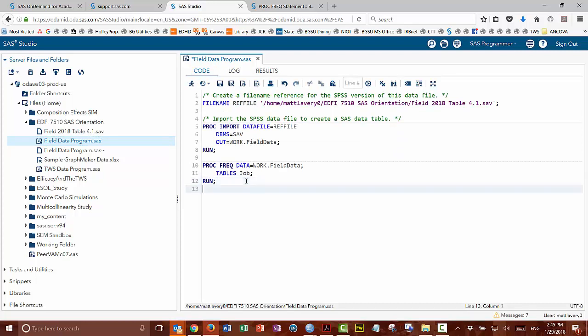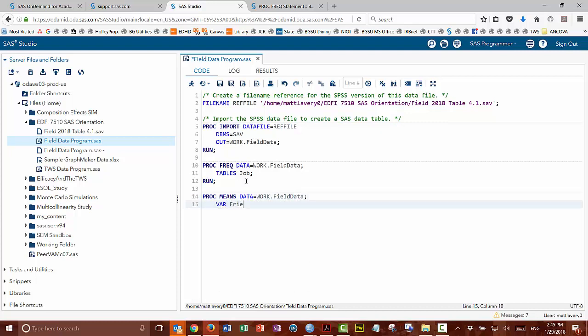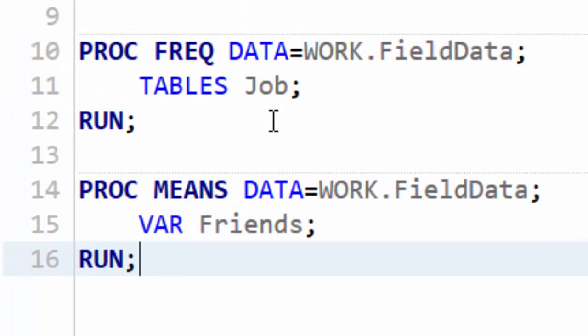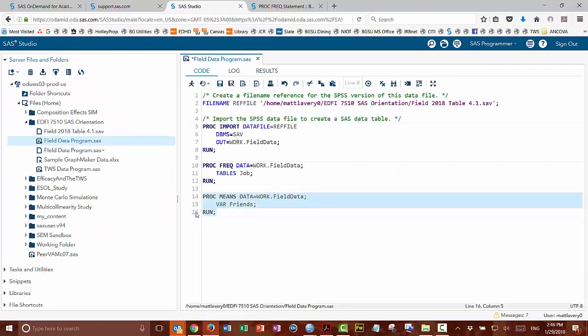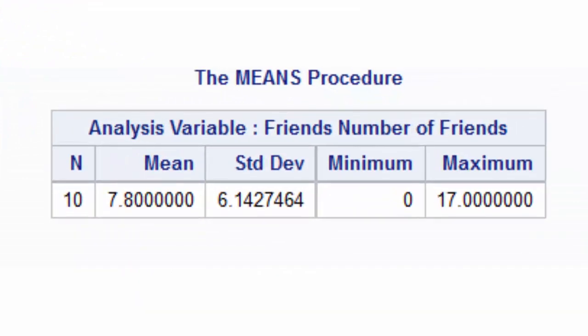Now, let's explore a continuous variable. So again, just to generate the default table, I'm doing proc means, again pointing it to the field data. The variable that I want to analyze is friends, and I'm telling it to run. So when I run this, I get this output. The mean number of friends is 7.8, with the standard deviation, the minimum, the maximum, the same numbers that we saw in the previous video working with SPSS.